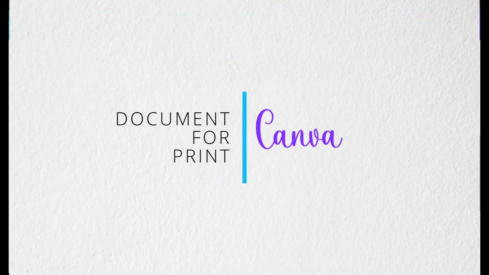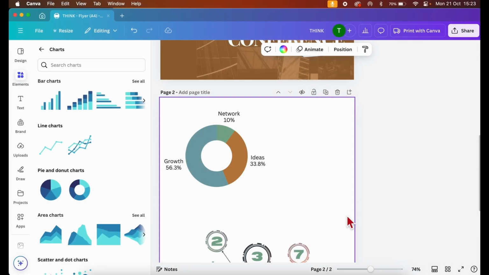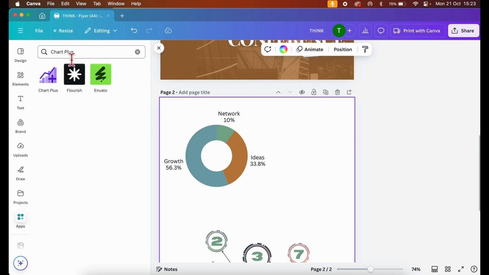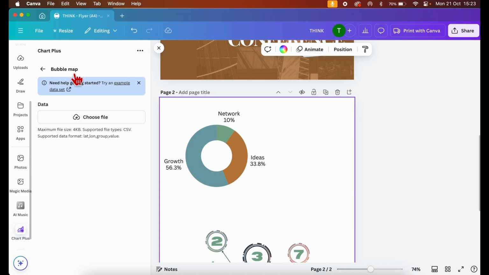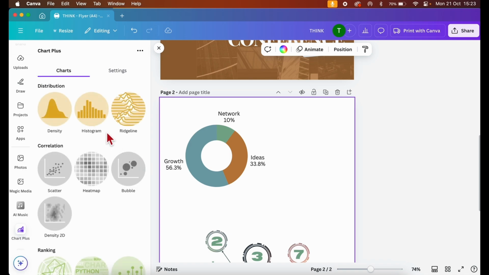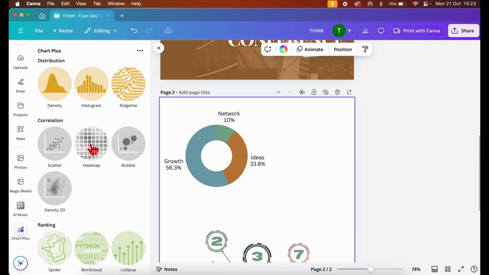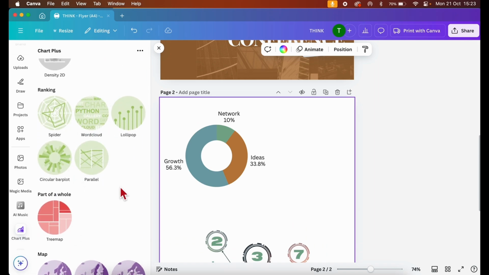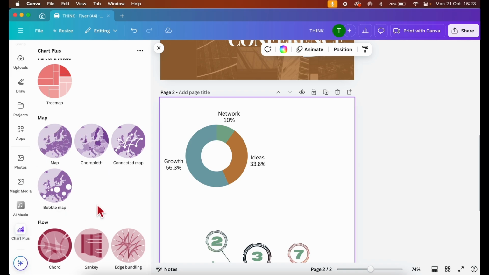Now, for those of you who are really into your data and graphs, there's another type of chart that we can use as well. I'm going to go to apps and just type in chart or charts in the apps, and it gives you something called Chart Plus. If I click on that, this allows me to do all kinds of different charts. So I'm going to just go back a little bit here. You can see we've got histograms, ridge lines, heat maps, all kinds of charts down to map charts in here.